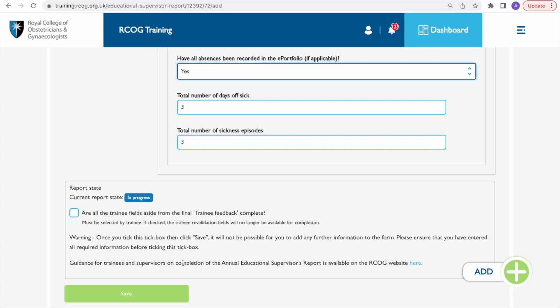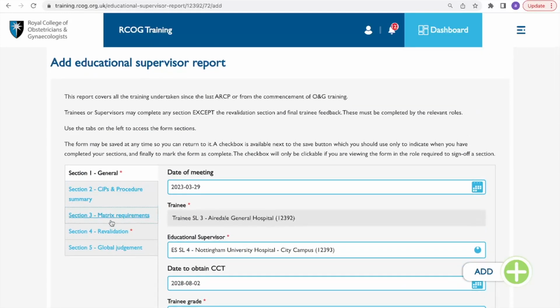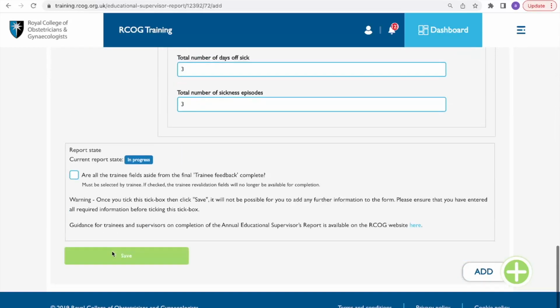It's very important that at the bottom of the page you can see a little box saying are all trainee fields aside from the final trainee feedback complete. Do not tick this until you have completed the entire form and you are absolutely happy with it, because once you have ticked this, you will not be able to go back and edit that.